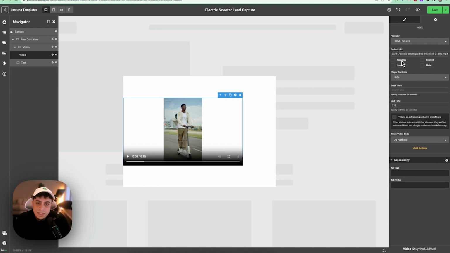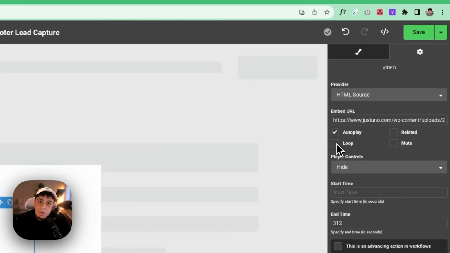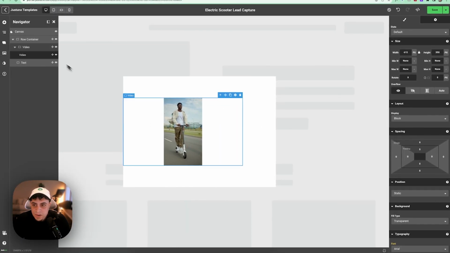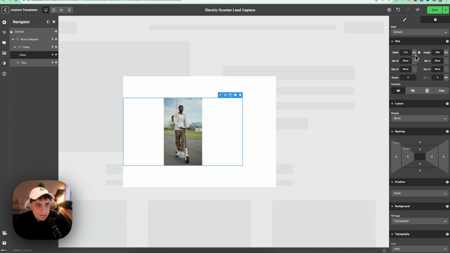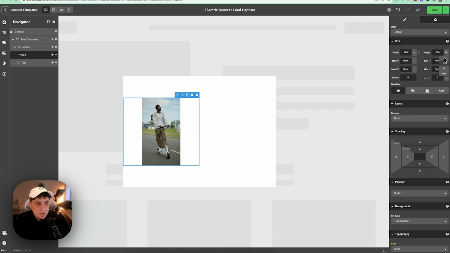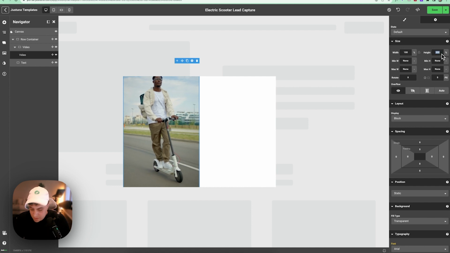Now I want to make sure this auto plays on each visit. So I'm going to checkbox. I also want it to loop. So I'm also going to checkbox that, and mute it just in case there's any sound. Now you might think this looks very weird. What I'm going to do is go to the video, set it to 100%, and also set this one as well to 350 just to fill the left side.